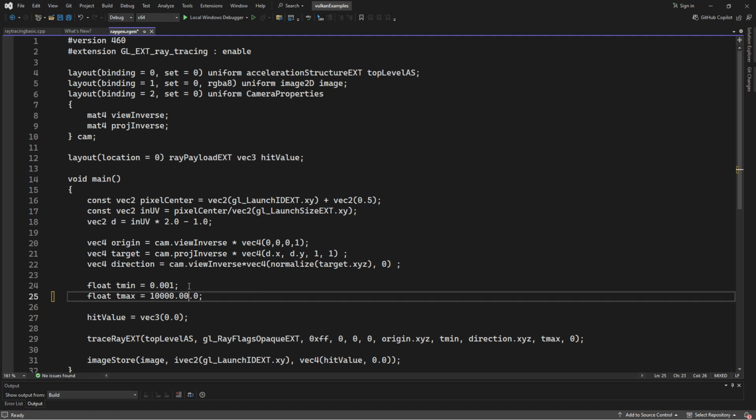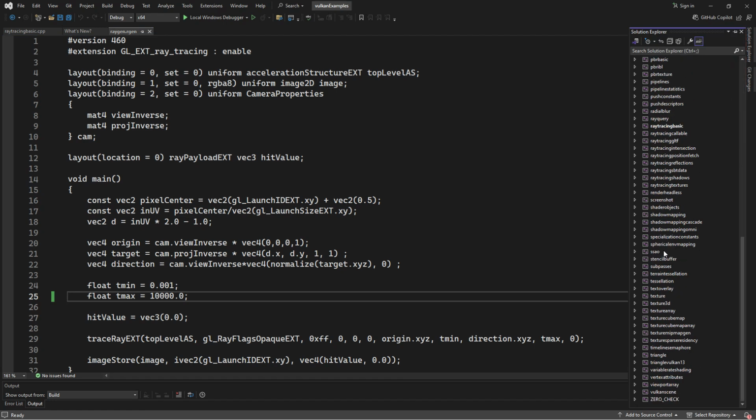And then we get what we see. So let me revert this back. Remember, this is a shader, the RayGen shader. We're going to revert it back to 10,000.